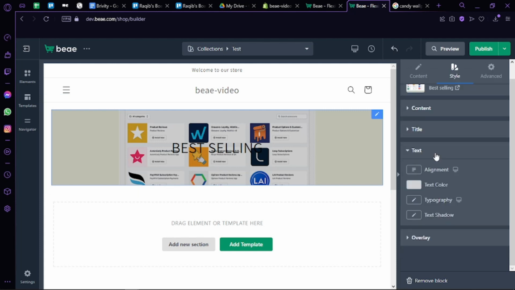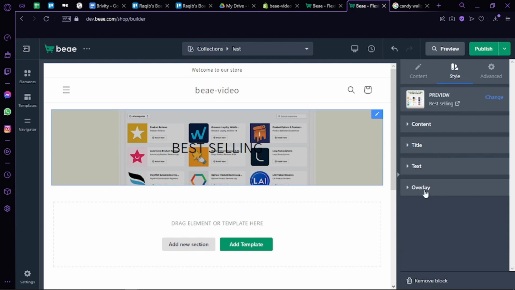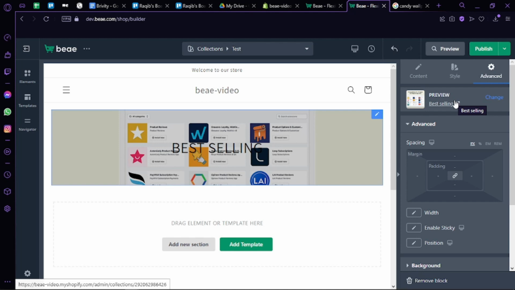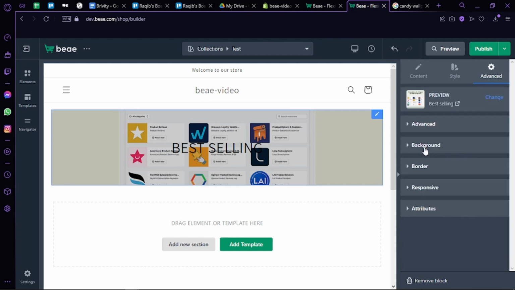You can also change the property of the text which gonna appear on that, and you have your overlay section here. And once again you have your advanced section, in which you can do things in a very detailed way. So you have your spacings here, you can play with margins, paddings, and etc. You can increase or decrease the width, you can enable stickies, you can change the position, and you can customize backgrounds, borders, responses, and attributes just like the collection list.